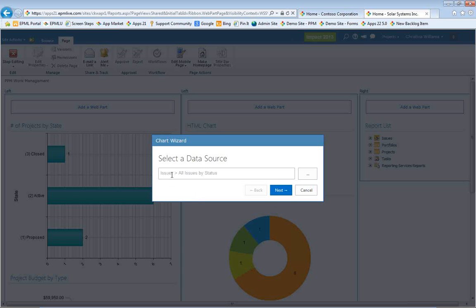So this gives me the data source. It's my Issues list app, and the view for filtering purposes is all issues by status. I'll click Next to go to the next step in the wizard.